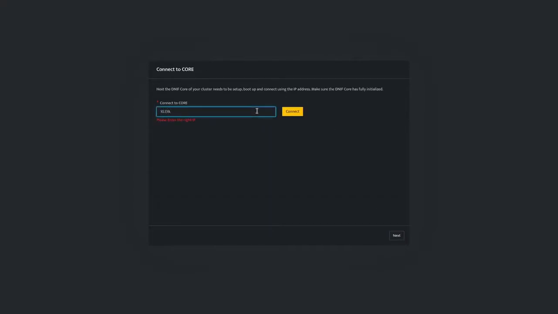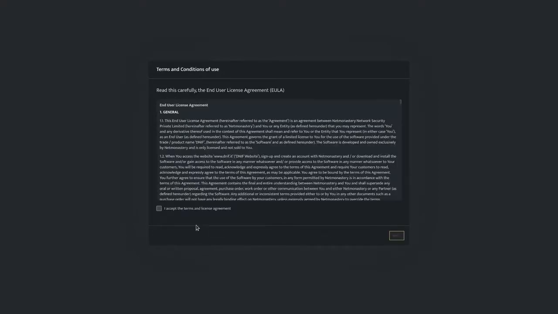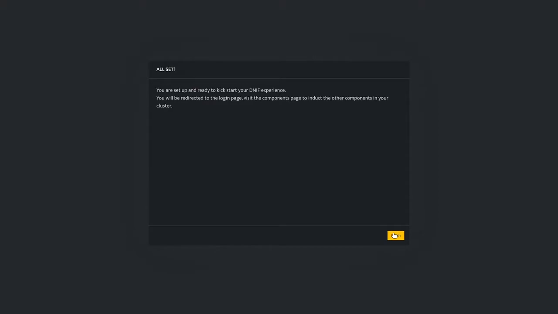Since both the console and the core are on the same host, we will use the local address of the core itself. Pick a good cluster name. We will use Big Lake. Then, enter the license key. You should have received an email with the key, just after you registered yourself on the website. Accept the legal terms, and there you go. You are now ready to sign into your cluster for the first time.